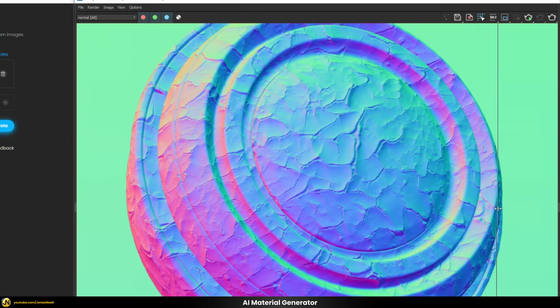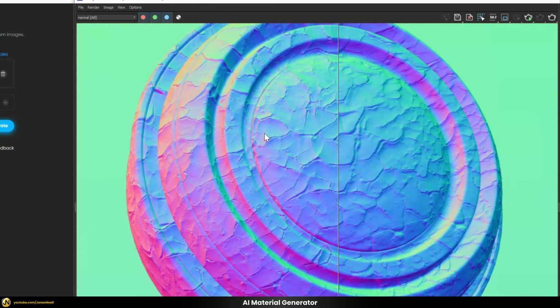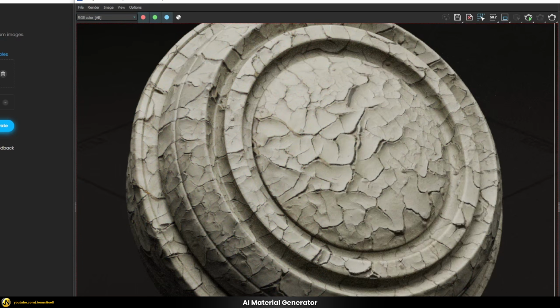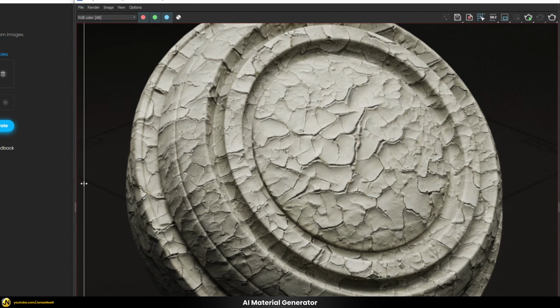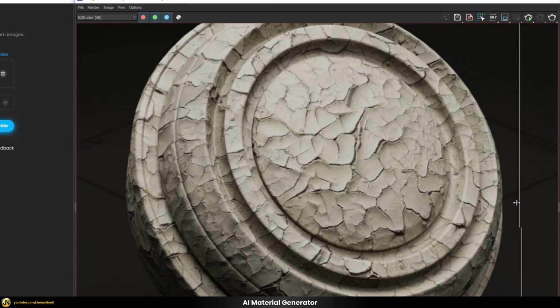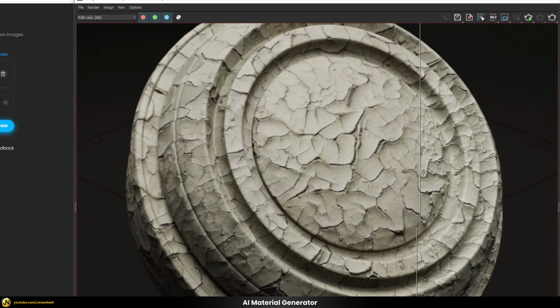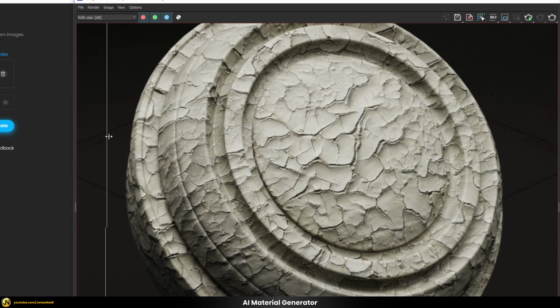We have, of course, a little bit better result with the PBR material here, but I'll just do this as a comparison. So here again, you can see the PBR material and the AI generated material. And you can decide for yourself which one looks better for you.